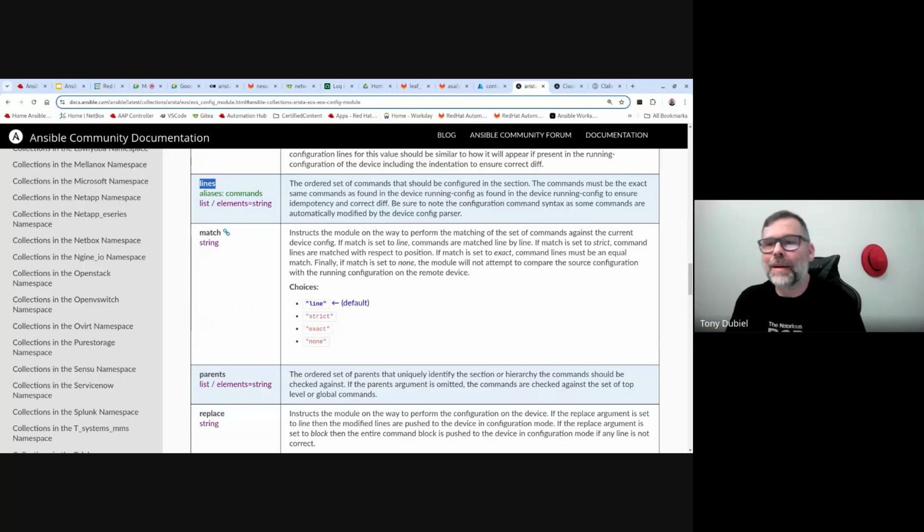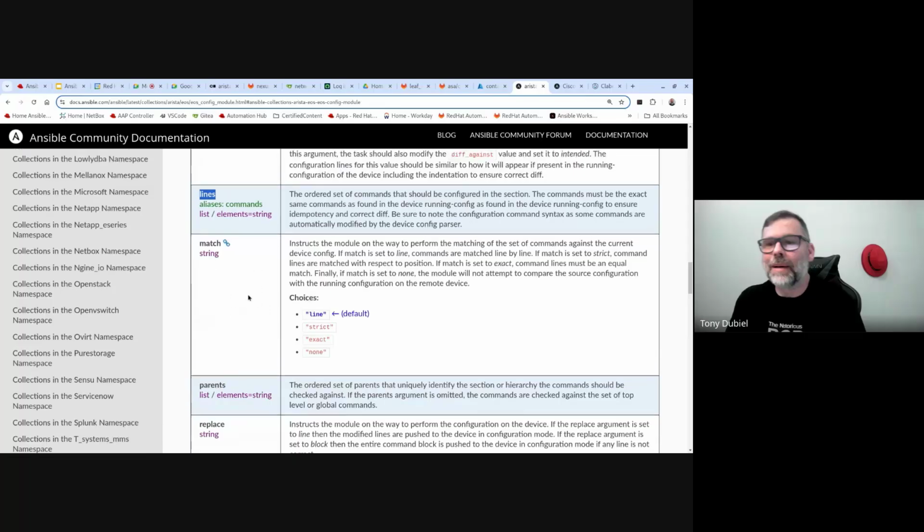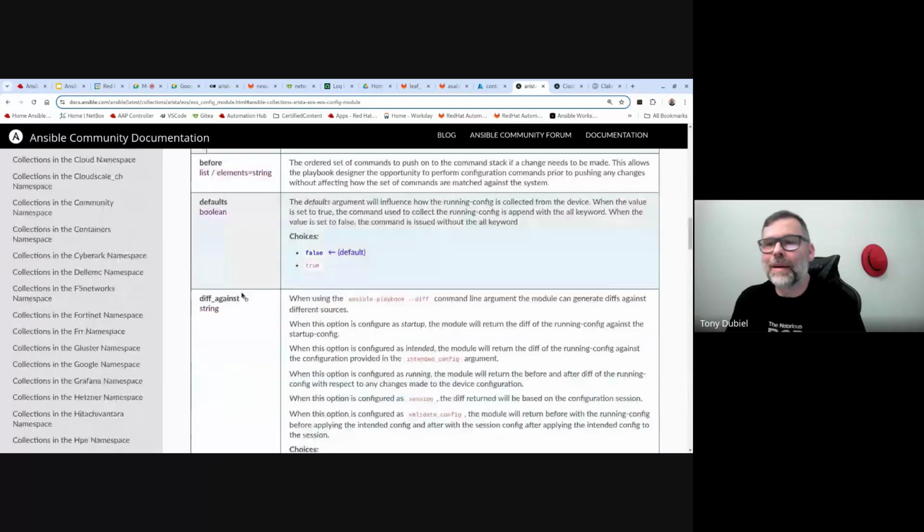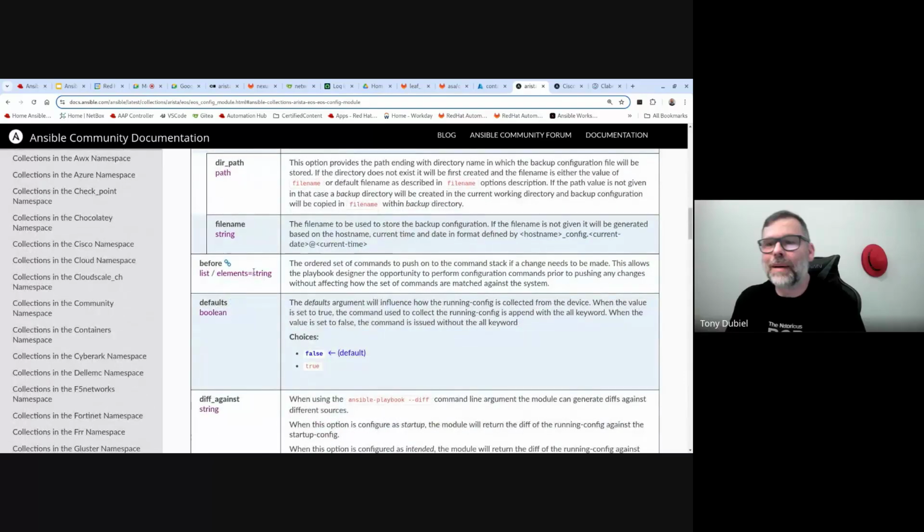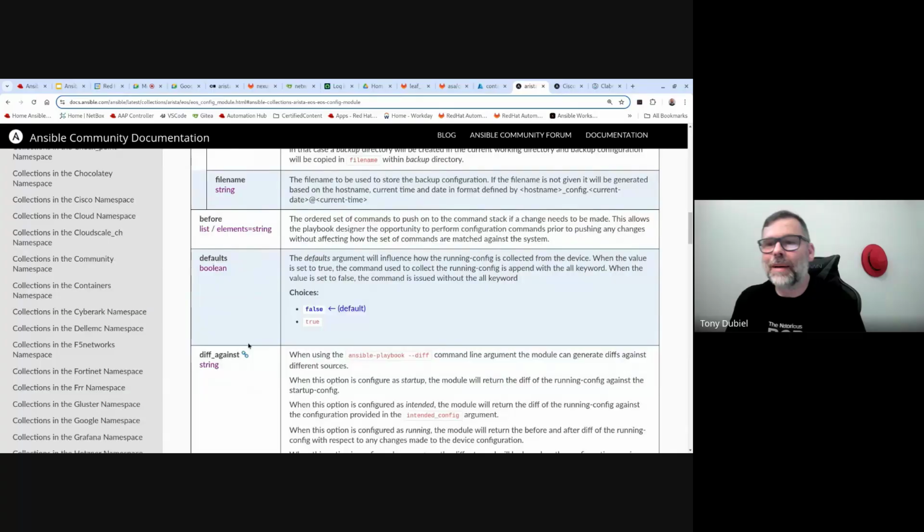But if we know what we're doing with the config, we can use parents, we can use lines, and we can use another parameter called before if we need to remove a command. So if we need to do a no to negate something, like an access list type of thing, we do that before, and then we go to the parent. We can do all of that.